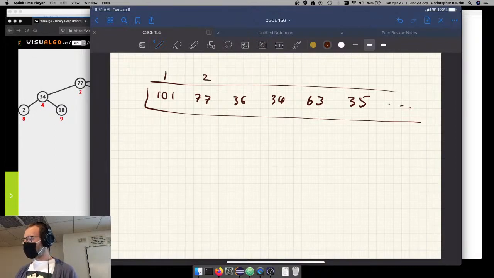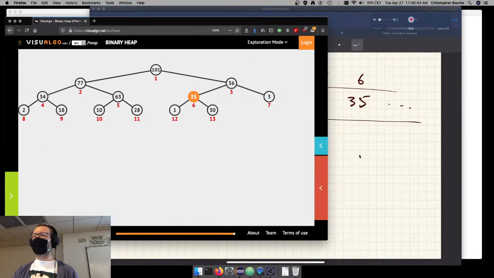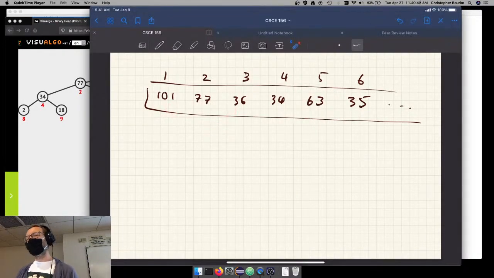Now, our indices start at 1 for a good reason here. How do I find the child of a node just given its index? In other words, if I have index 1 here, where's its left child? It's at 2. Remember the topology of this thing. 77 and then 36. Where's its right child? 3. Okay. Is there a pattern here?